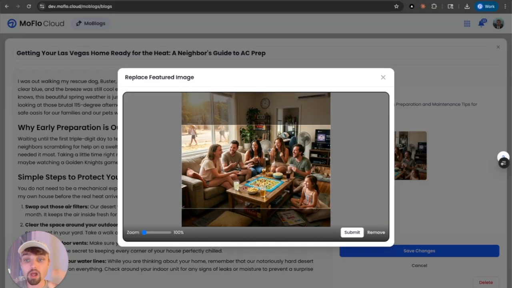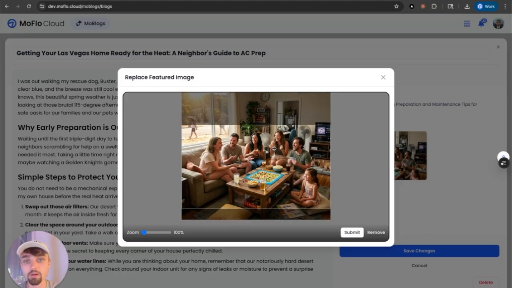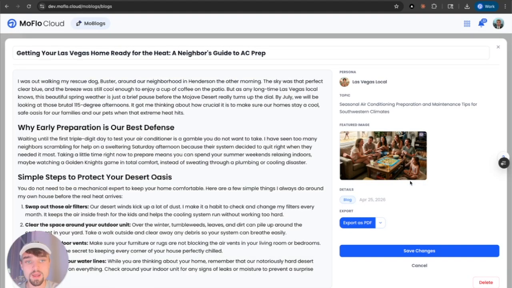For Mo Blogs, header images are a bit more landscape than Mo Social, where the images are square, so it's going to have you crop it a little bit. I'm going to crop it to about right here, and I'm going to click submit, and now this will be the featured image. If I click save changes, that is used when I post the blog.